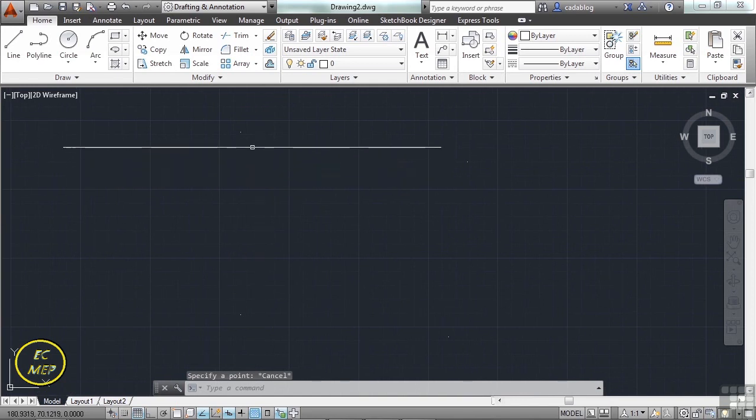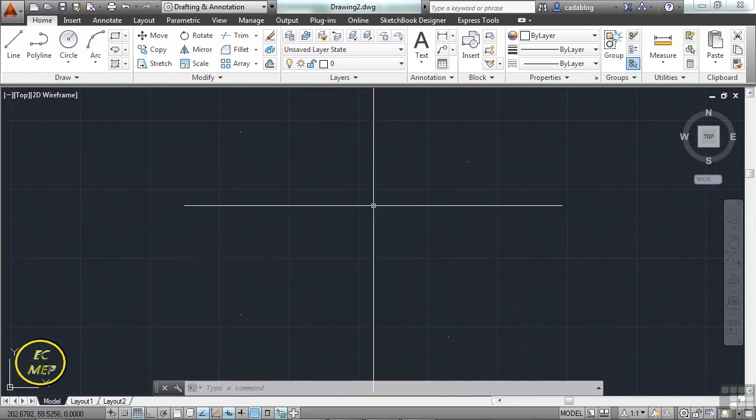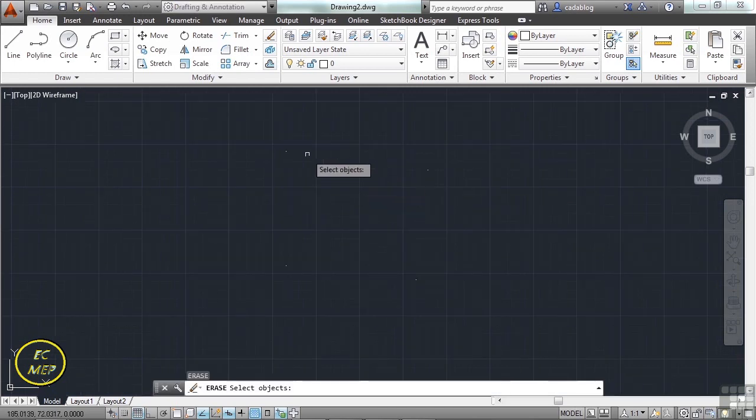Now you can see these are tiny dots and they may be difficult for you to see even, but there are some settings that you can use. You can also select them. If you use the Erase command, you can select the objects and press Enter.